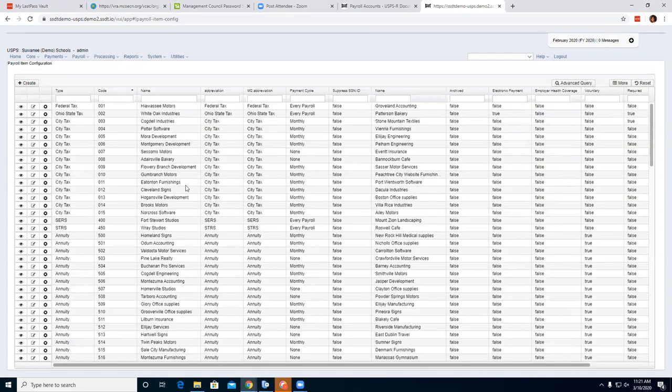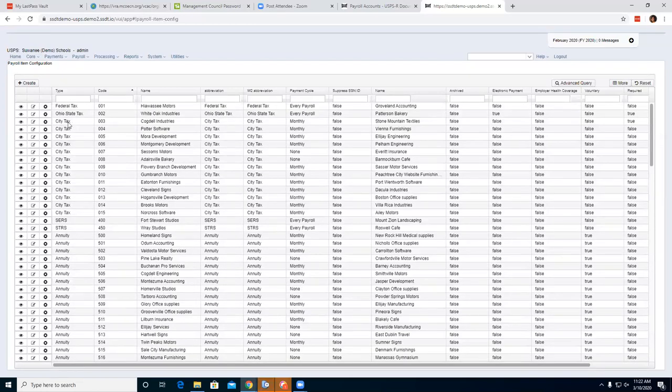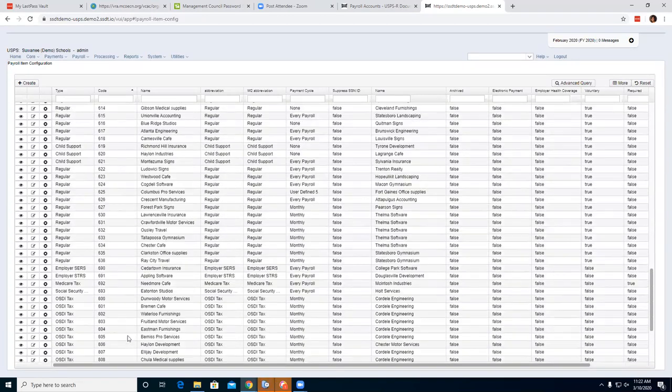Again, all this information will come over. If they have to create a new payroll item, maybe a new employee comes in and he has a different annuity that nobody else has in the district, this is where you would create that first, because you have to have it created first in the configuration before you can add it to the employee for the payroll item.